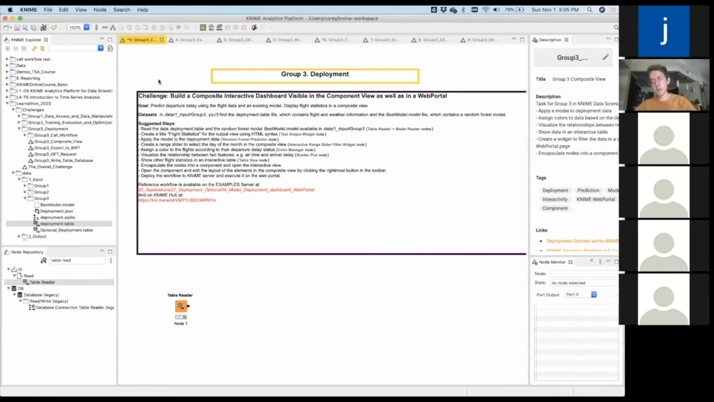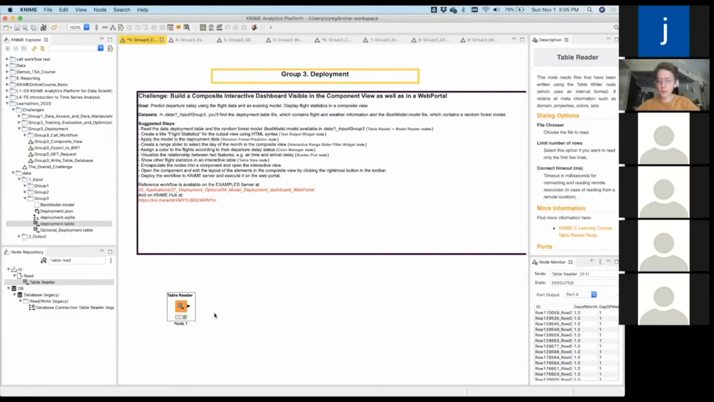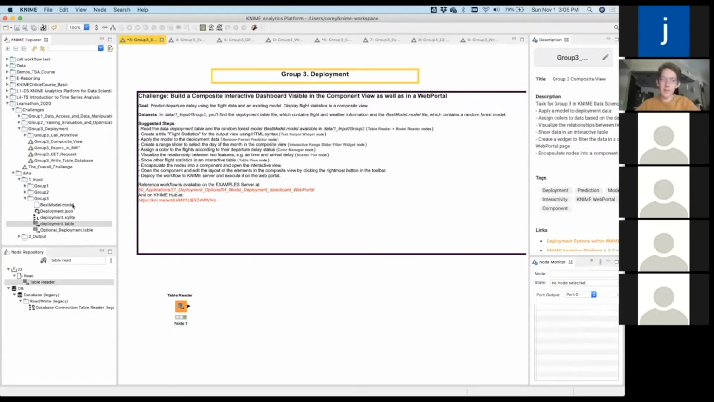Remember that this data has already been cleaned by group 1, and we already have a model trained to generate predictions on top of it by group 2. Okay. We've read in the data. The other thing we wanted to read in is this best model dot model, which is going to be a random forest model that group 2 has already trained.